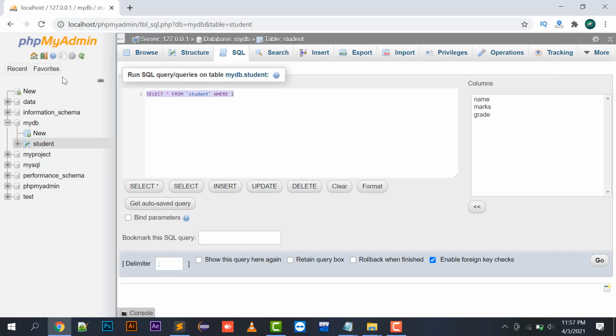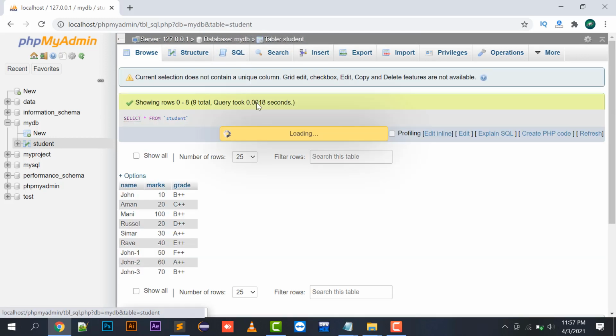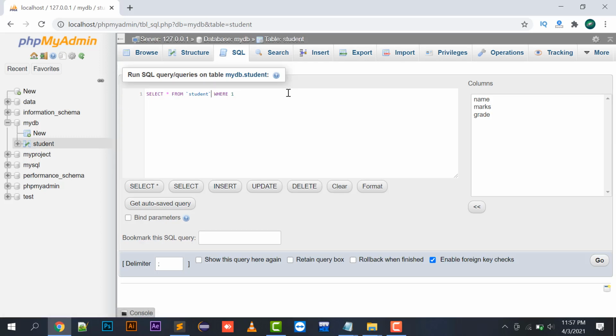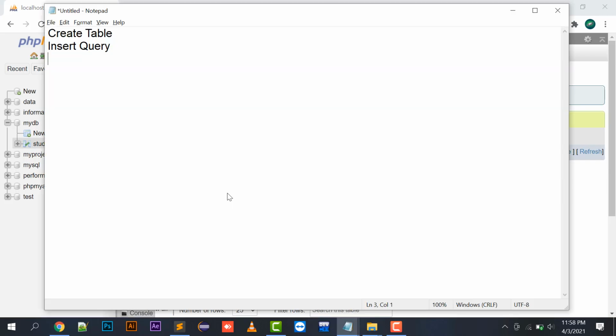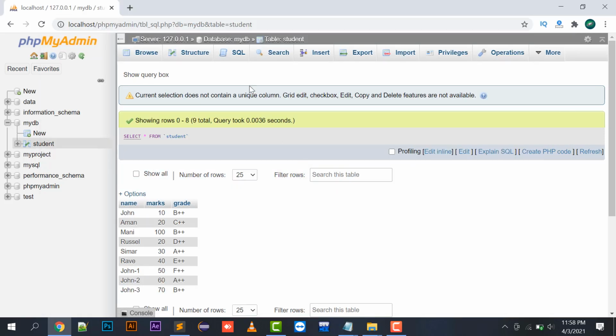Now I'm going to select. Either you click on the browse button, or in SQL you can just put select star from student. If I click on select star from student, it will display all the records of the table. So the select query has been implemented.